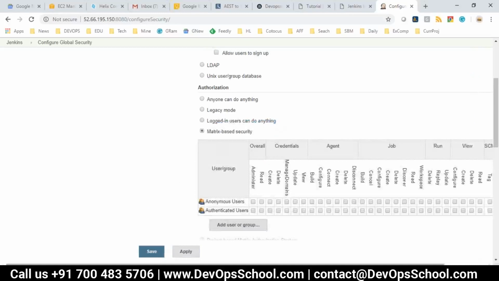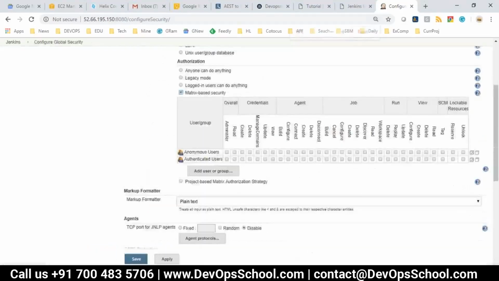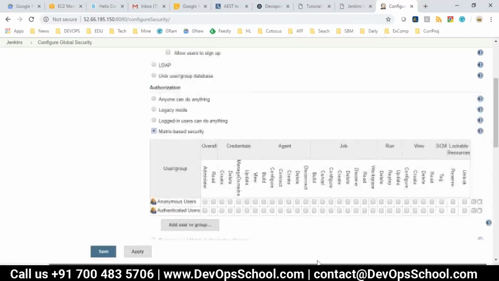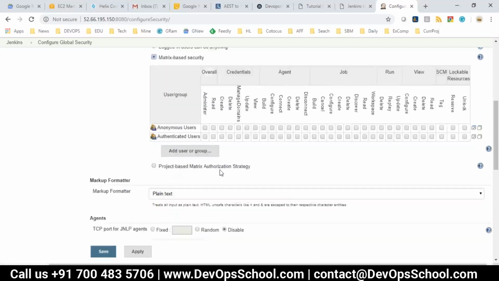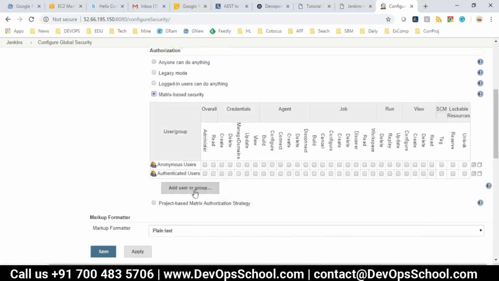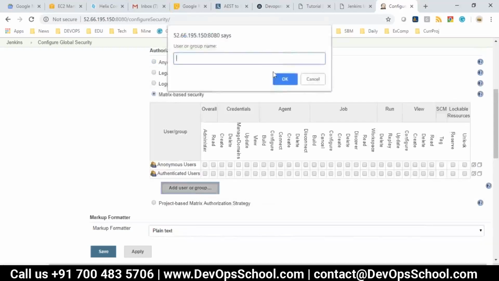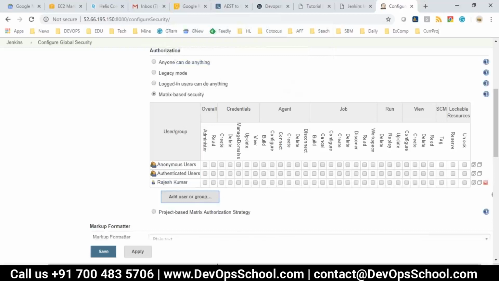In the matrix based security, what can be done here? For each user you can assign access to do exactly what you want. Let me tell you, you have to be very careful about it. If you enable the matrix based security or project based matrix authorization strategy, you need to make sure that at least one user is added as an admin, otherwise you will lock Jenkins forever. So right now I'm adding one user, Rajesh Kumar, and I'm giving administrator access, so that access is not lost.